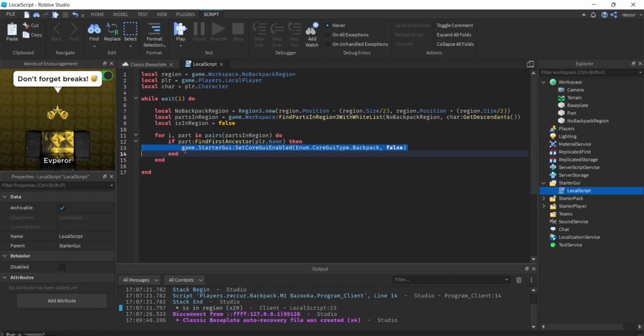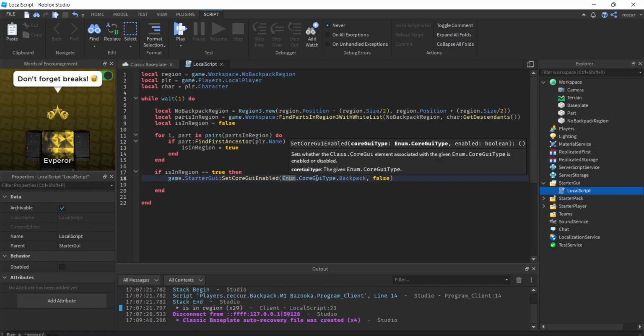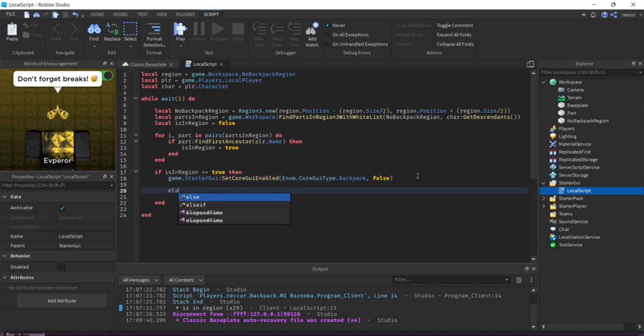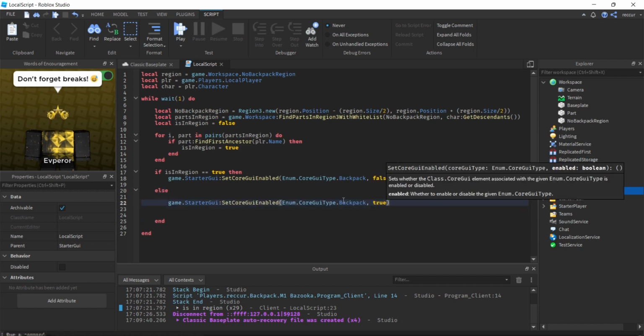All right. Actually, I don't think we need this variable. Yeah, we don't actually need this variable. Actually, let's copy and paste this. Let's use this variable. So isInRegion equals true. If isInRegion equals true, meaning if the player is in the region, then we make the backpack disappear by making the visible false. Else we'll make this true, meaning the backpack is visible.